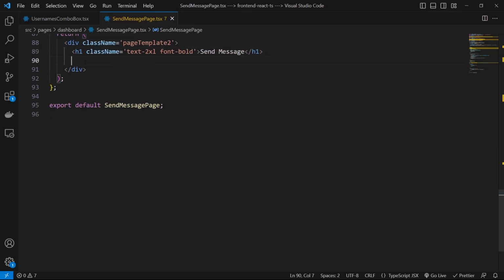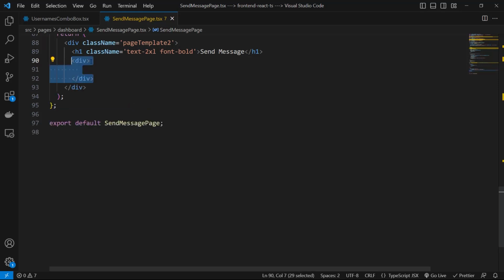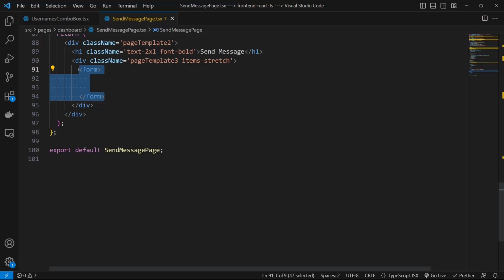What we need to do after this h1, I want to have a new division, and for this division, we want to use the class names of page template 3, and also I use items of stretch. And inside of this division, let's use a form tag of HTML, and for this form, I use the onSubmit, and on onSubmit, I will use the handleSubmit with onSubmit send message form. So this handleSubmit will receive the form's data and send them to this onSubmit send message form function.